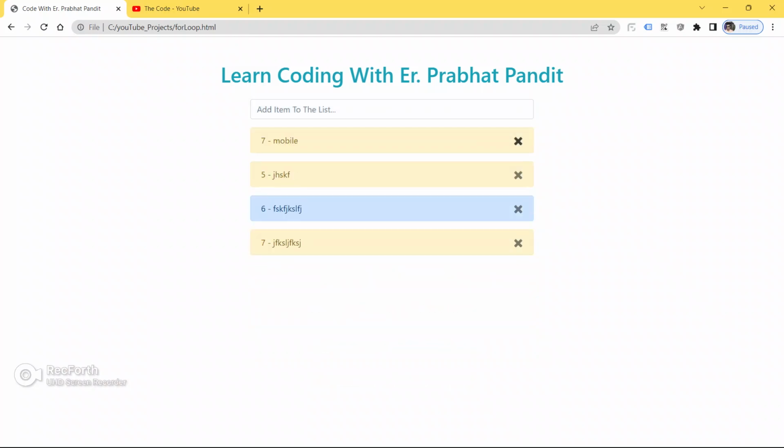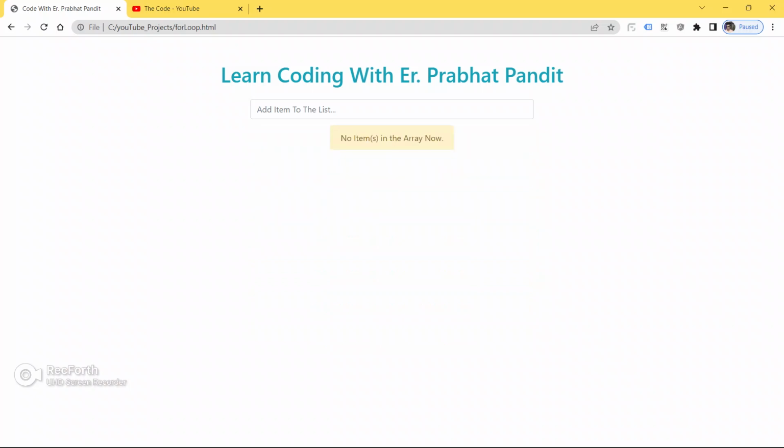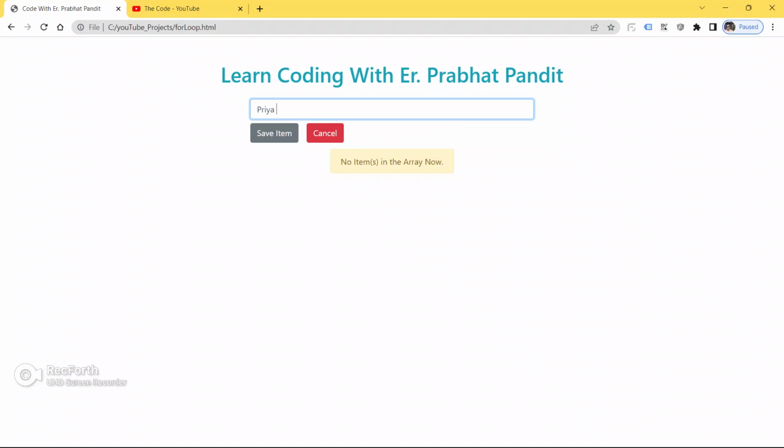Now I am going to remove all the items from the array. To remove, click on the cross sign now. I am removing all the items from the array. See, removed. Put again. Put Priya Kumari. Hit enter. Okay.